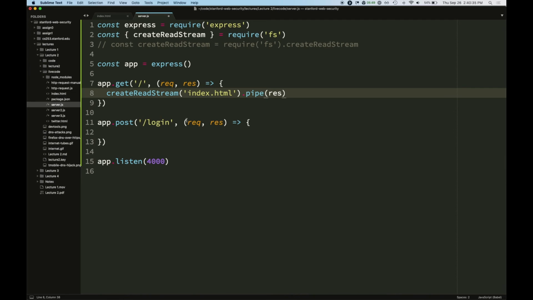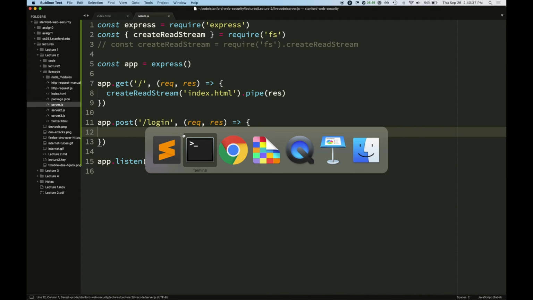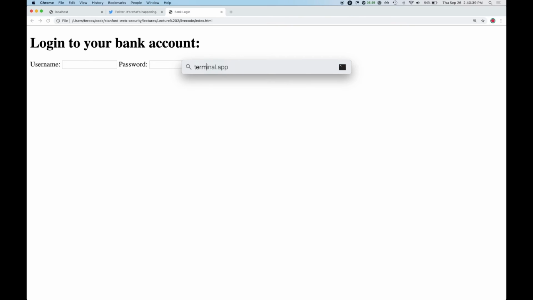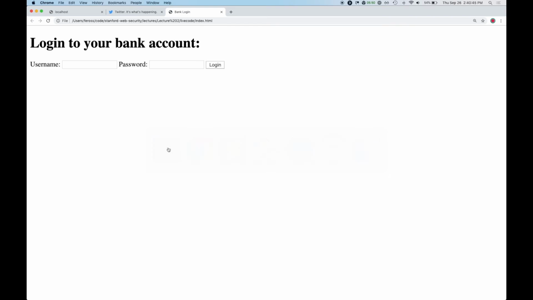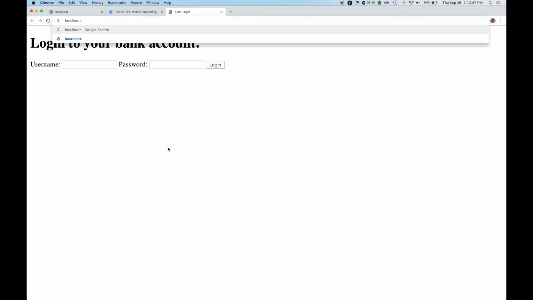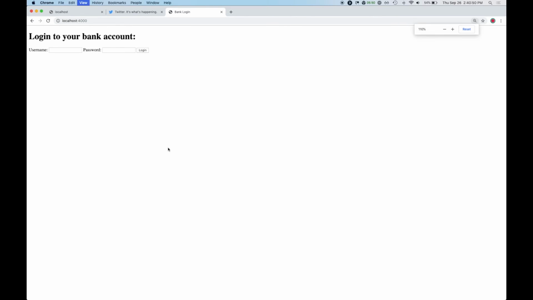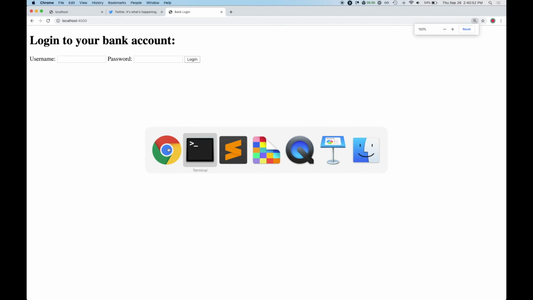Okay, so now we should have a home page. So let me save this and let's actually start up the server. So I'll do node server.js. Yeah, so now if I go to my browser on port 4000, I should actually have a real server serving me the same page as before. Okay, cool.